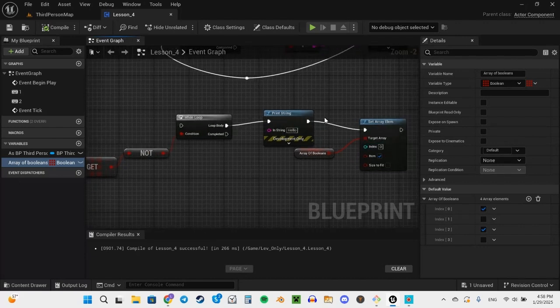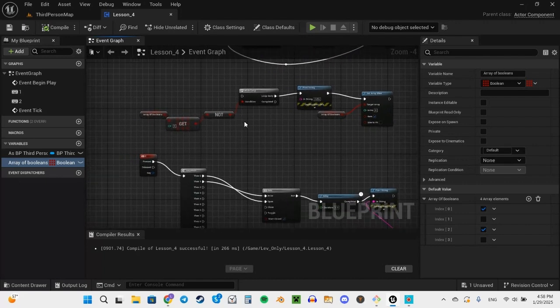Because if it always is true, it will run the loop body continuously until it breaks your computer. It will break your computer, or if being realistic, it will give you an error.